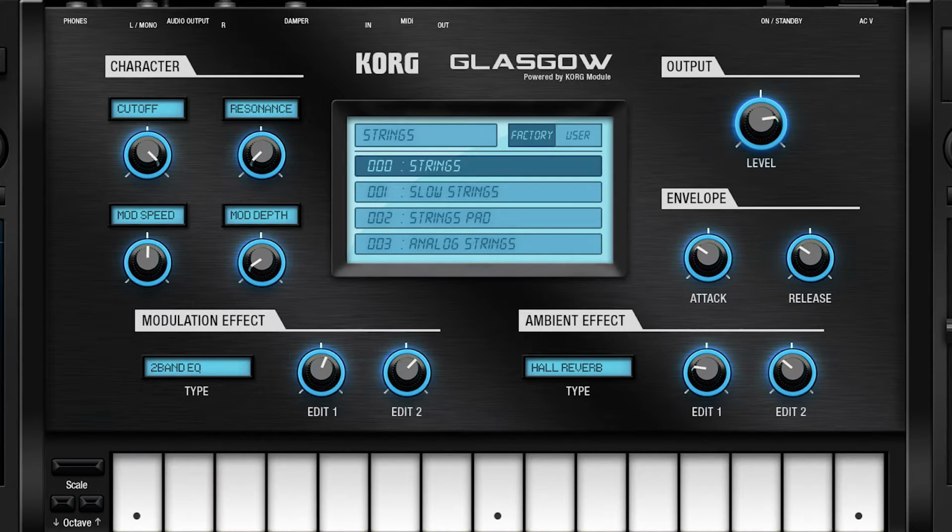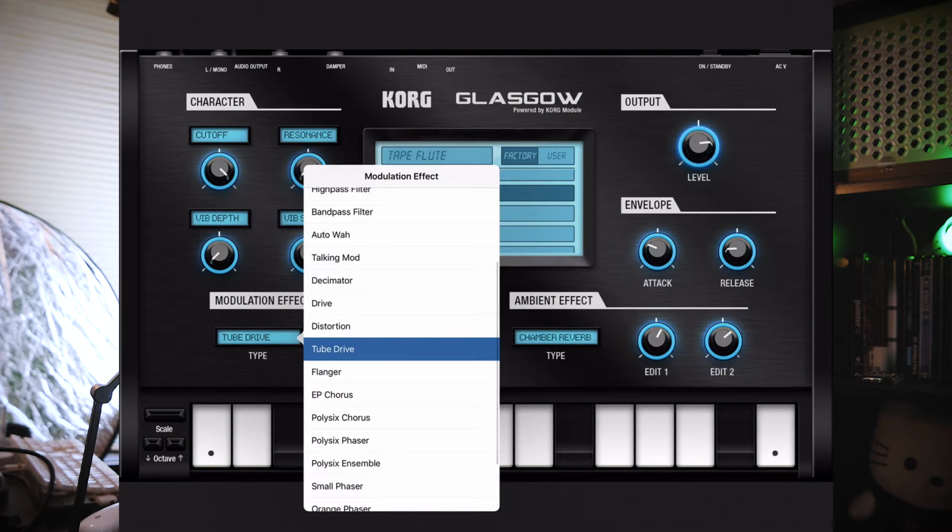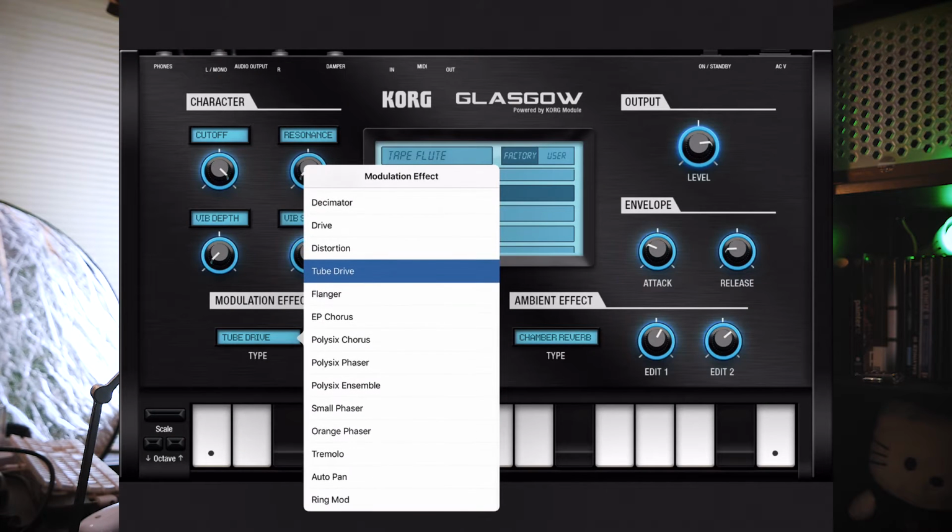So on the upper left, you have the character shaper, which are 4 knobs that change how the sound is played. You have a cutoff and resonance, so you can filter the sound, and you can add a vibrato to the sound, and you can change the depth and the speed of the vibrato. And that's basically it for changing the character. Then you have a modulation effect, and these are the typical effects. So you have some phasers, ensemble sounds and stuff like that.